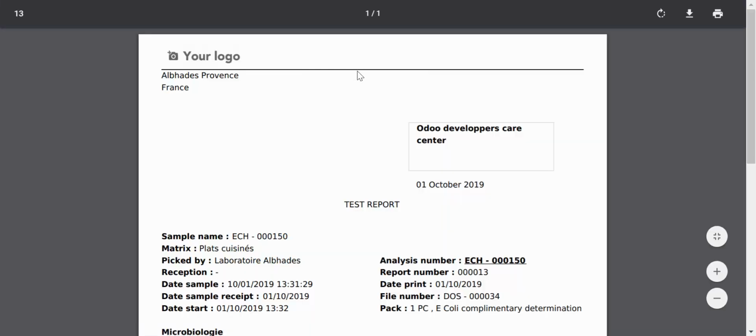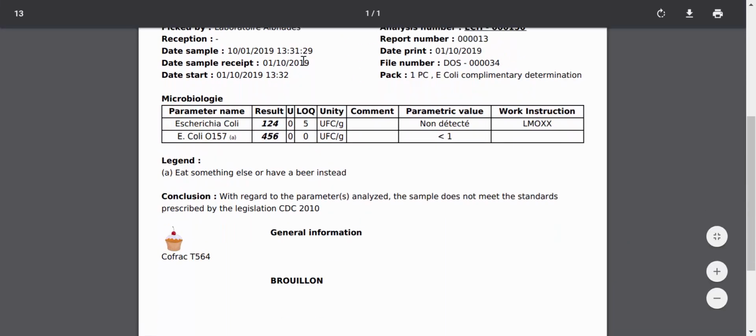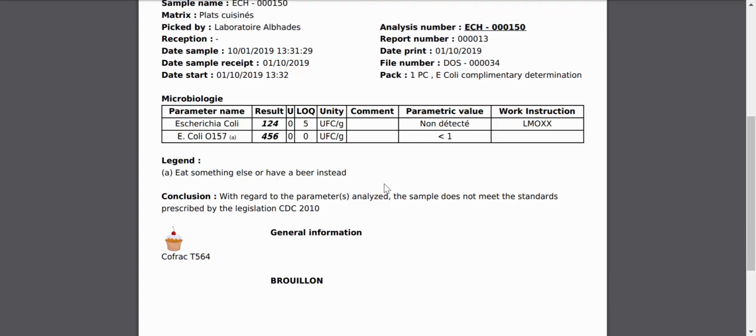And on the report, I will have information about the sample, of course, the customer. So I have everything in bold because it's not conform. And the system is also able, based on certain rules, that, for instance, E. coli was out of specification, to print a specific comment for the customer. So I think it's a good point to end this demonstration.